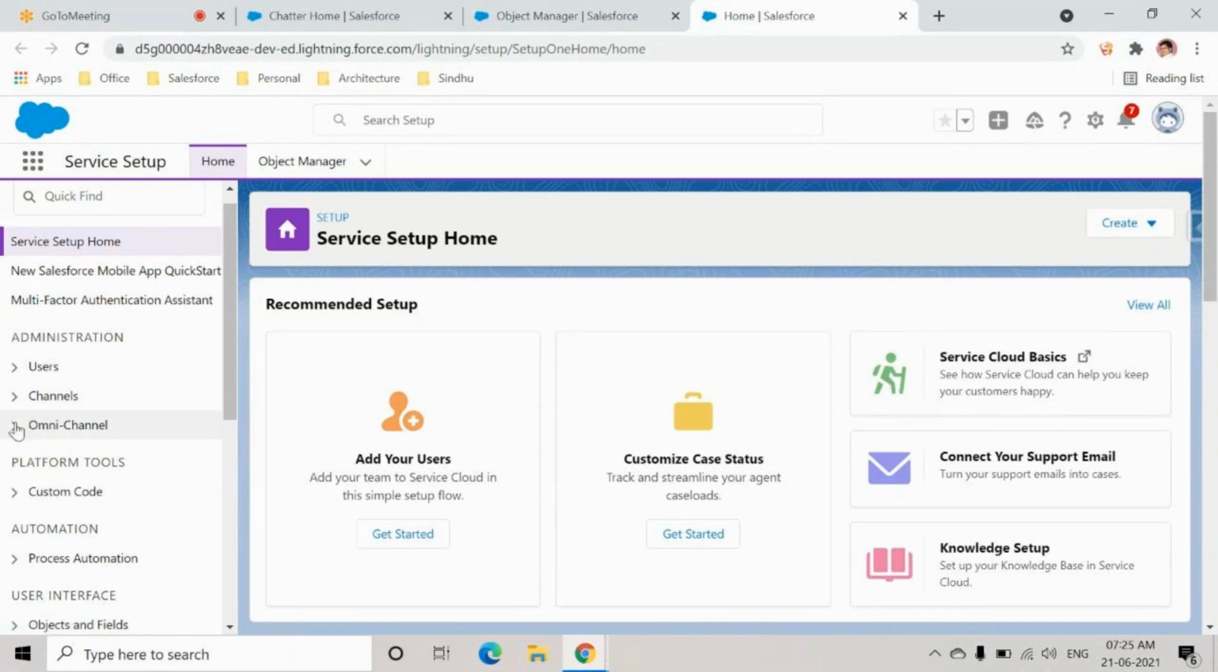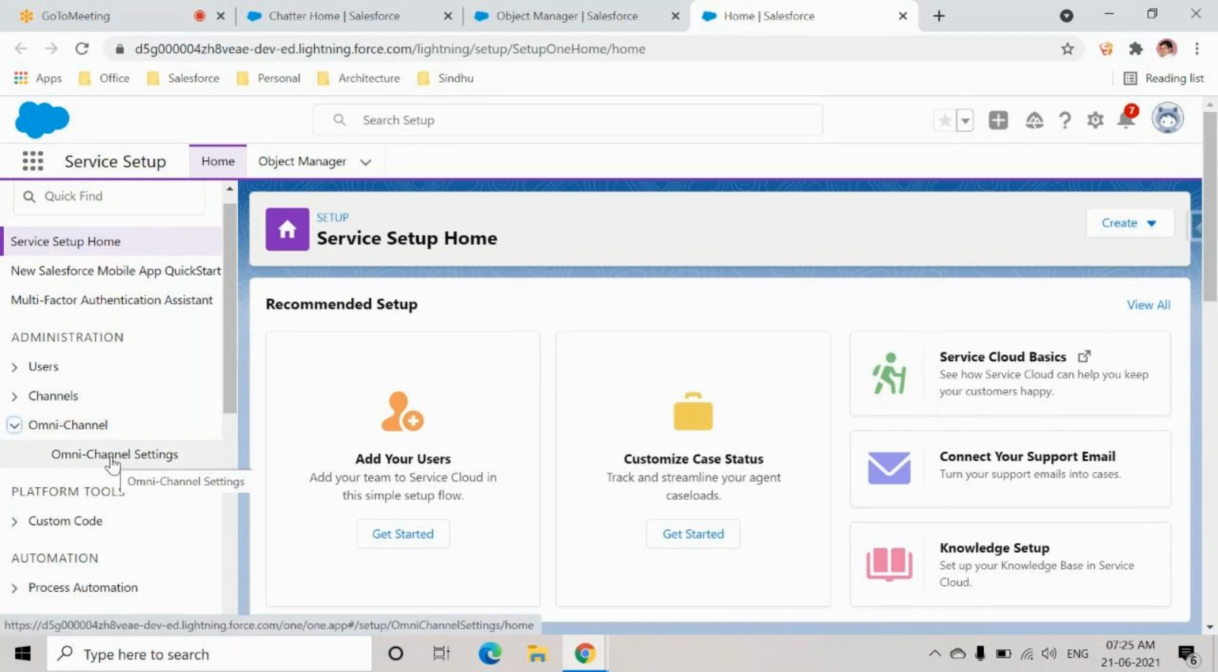One of them is Omni-Channel. This helps you distribute the cases across the team with a routing logic. We'll discuss how to define Omni-Channel when we are working on the Service Cloud application. This is one thing which is very important for Service Cloud. Okay, so that is how your setup screen works.